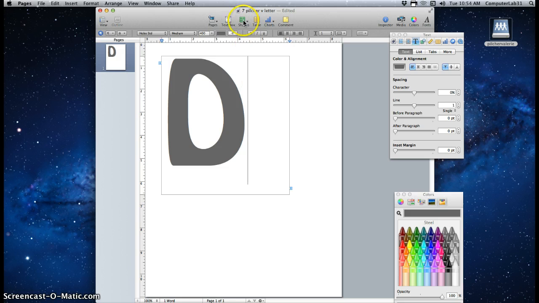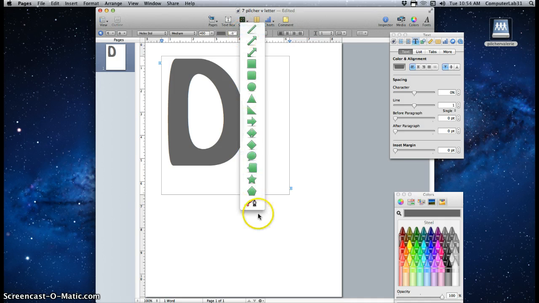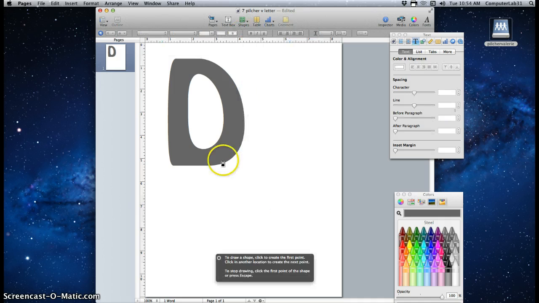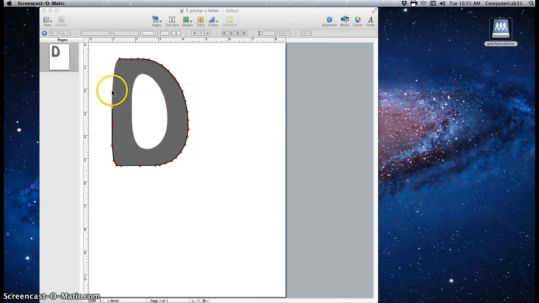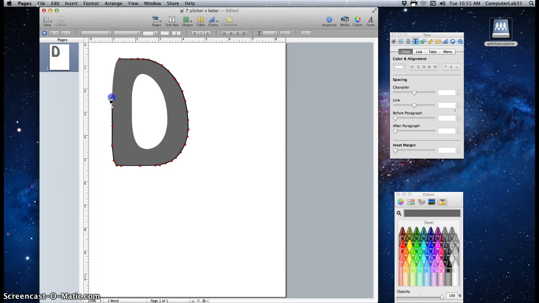Now I'm going to go and get my tracing tool, and remember from previous lessons, it's under shapes at the very bottom. And I'm going to begin tracing. And I'm just going to follow the outline of the D. Remember when I'm tracing that if it's a straight edge, I can make bigger clicks, but if I'm on a curve, I'm going to make littler clicks.